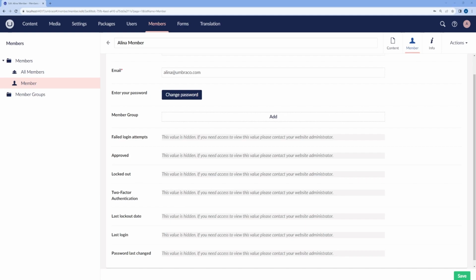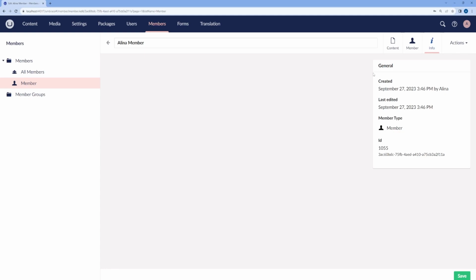properties as sensitive. If you go to the Info tab, here you can see general information: when the member was created, last edited, what member type it is, and the ID. You also have the option to delete the user.